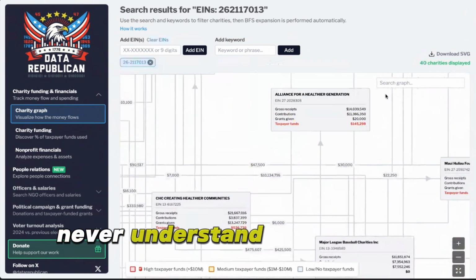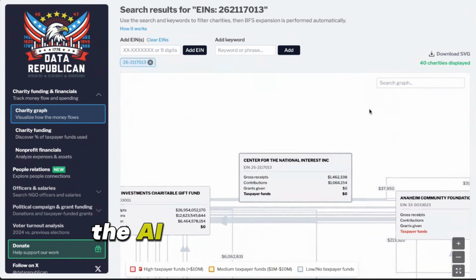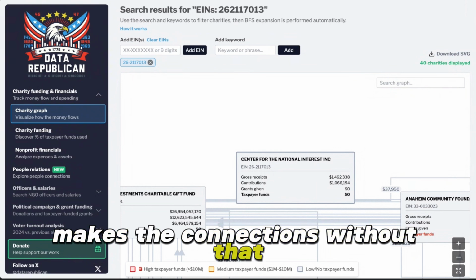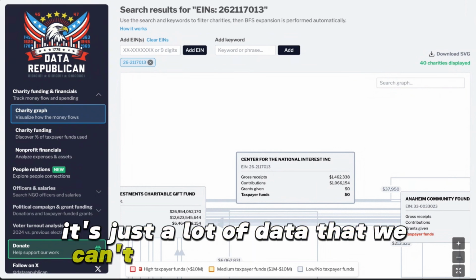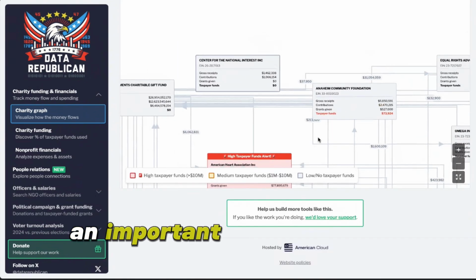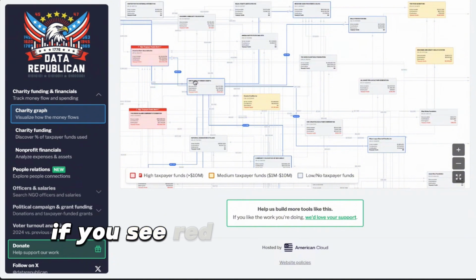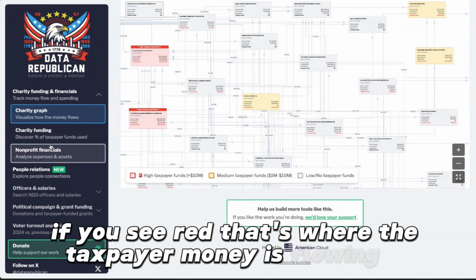You can never understand this without the AI. The AI is what puts it all together, makes the connections. Without that, it's just a lot of data that we can't make any sense out of. An important note is the red ones have high taxpayer dollars. If you see red, that's where the taxpayer money is flowing to.